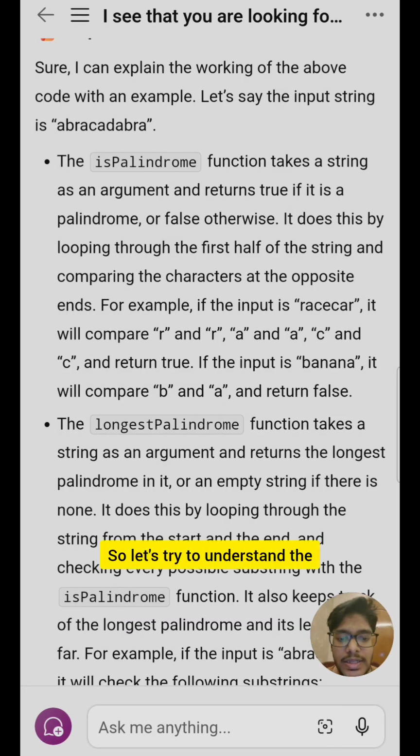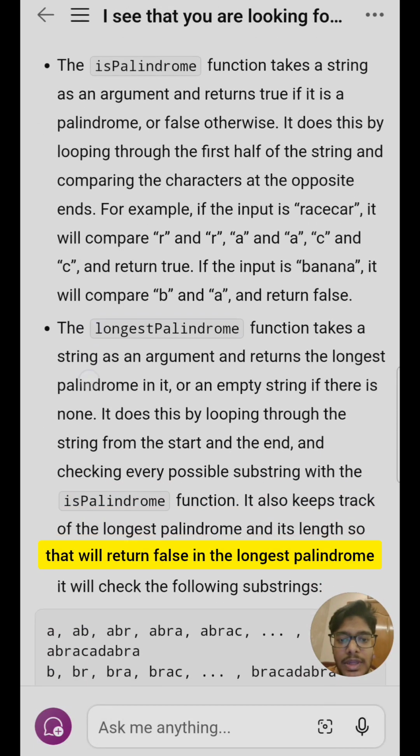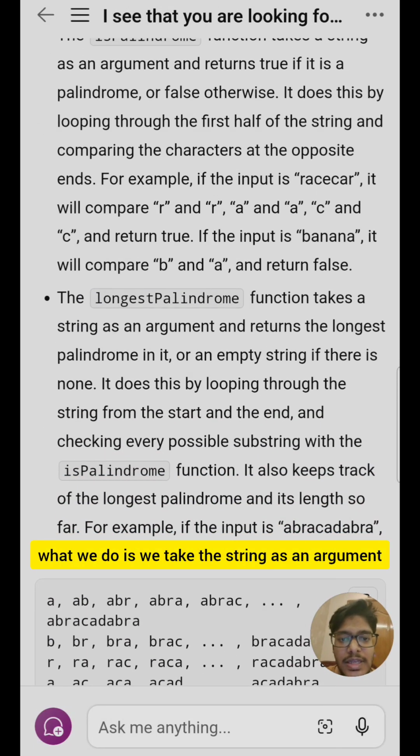So let's try to understand the sample code with an example. Let's just say we have a string which is abracadabra, and we pass this string to our function. The first thing is the isPalindrome function. It will return true if the input string is a palindrome or false otherwise. For example, racecar: it will check R and R, A and A, C and C, and since they are same, it will return true. Similarly, for banana, B and A, which are the first and the last characters, are not same, so that will return false. In the longestPalindrome function, we take the string as an argument and we return the longest palindrome.